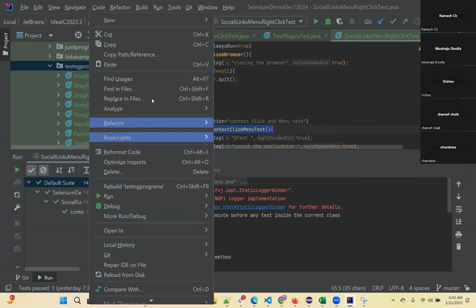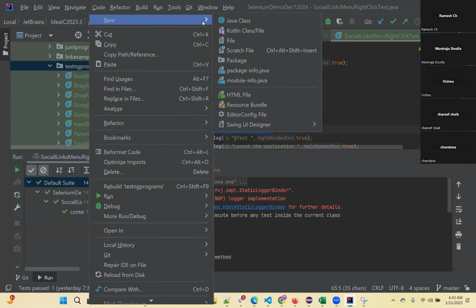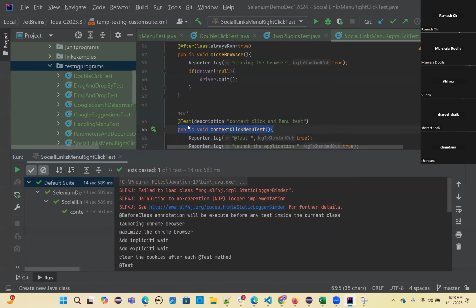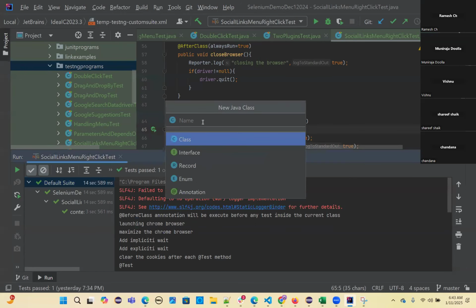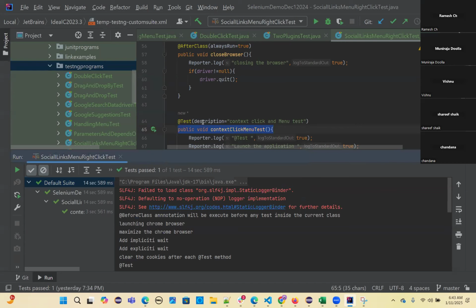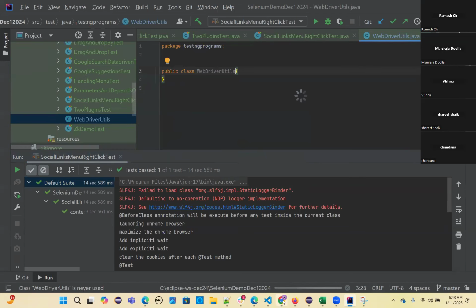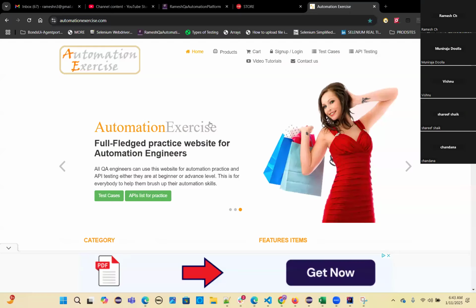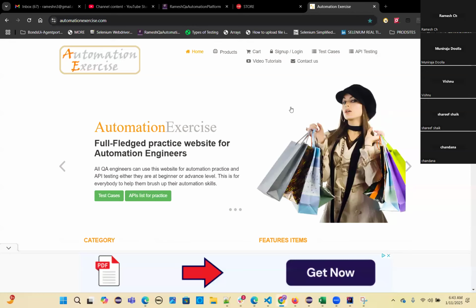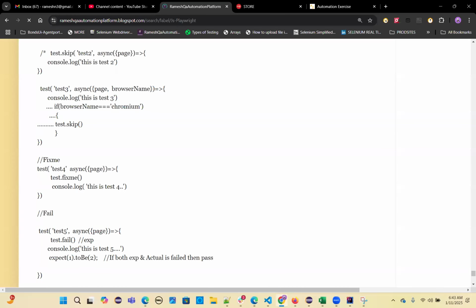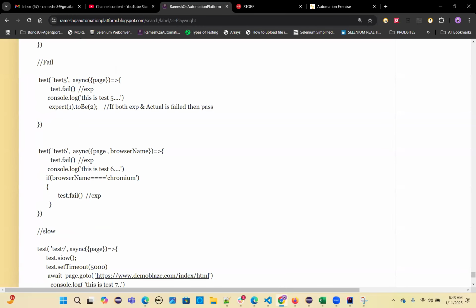Okay, so let's create a new class, WebDriverUtils. All the reusable methods we are creating under this class. In this class, you go to our blog and grab it from there. The entire code, you don't need to write them. Those are fixed kind of methods, but all reusable methods.